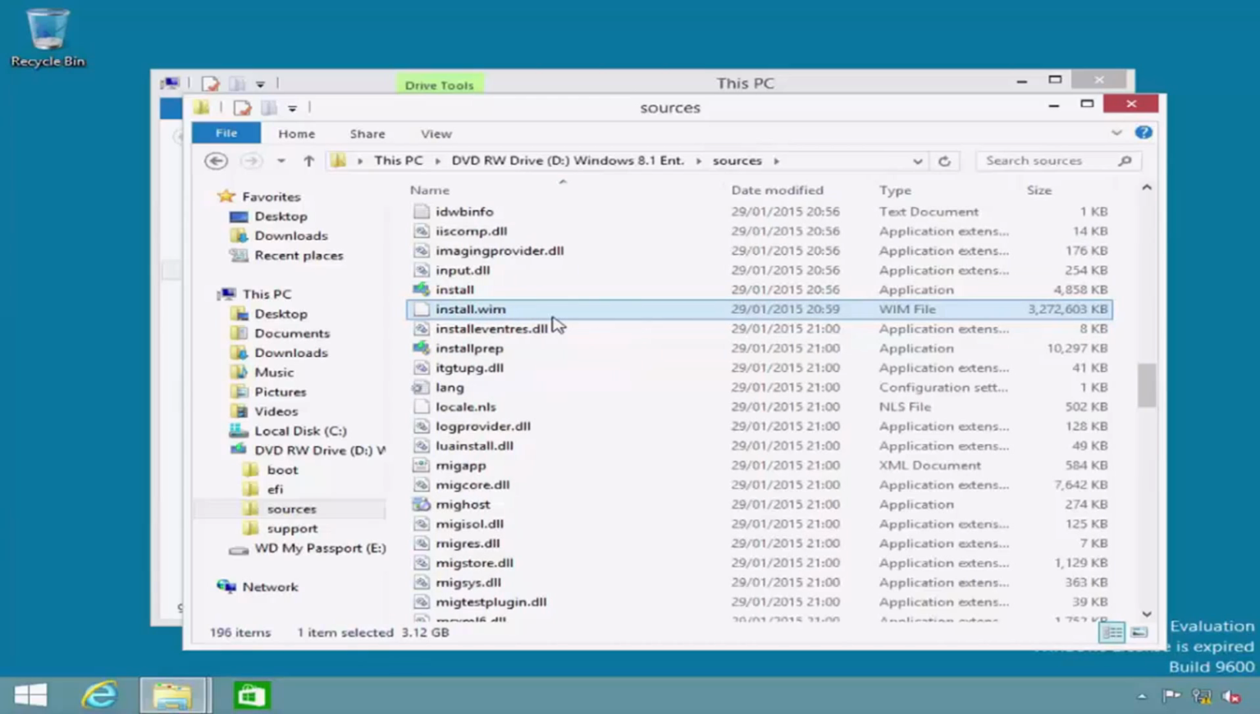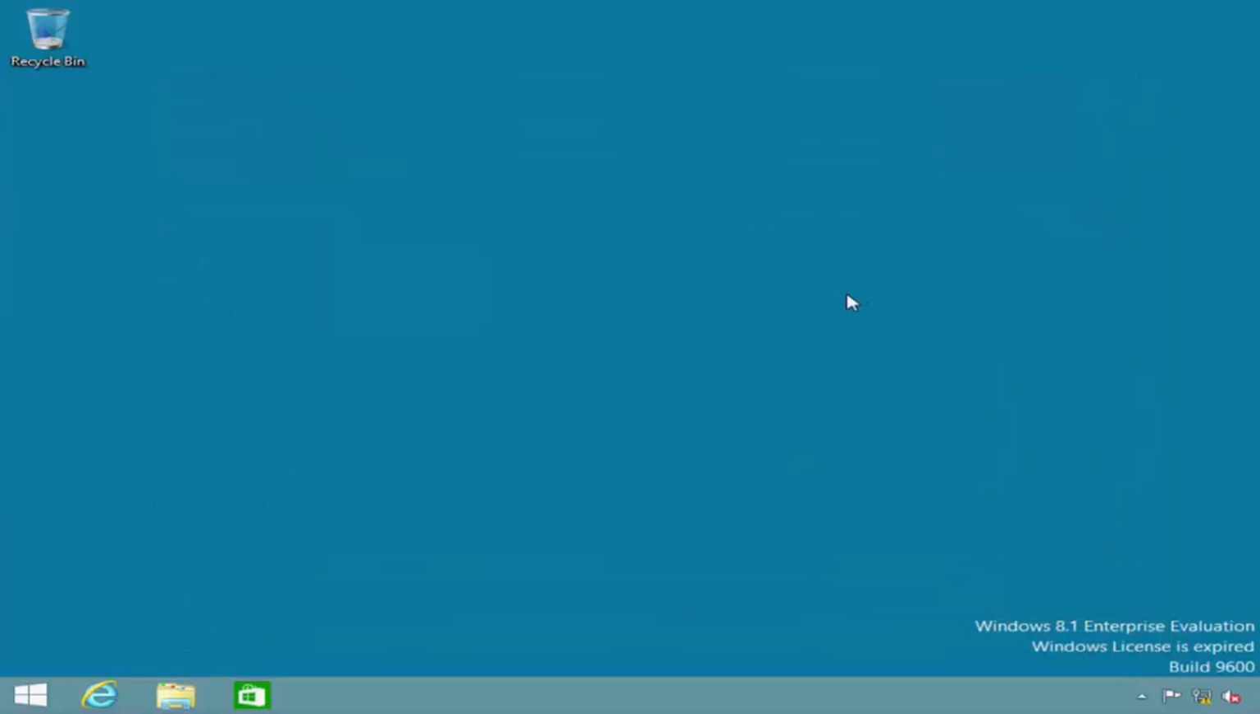Install.wim is the file that essentially contains the Windows 8.1 Enterprise operating system. When I create my workspace, this is the file I will specify that contains my image. Remember, since I am using the install.wim file from the Windows DVD, this will essentially give me a clean installation of Windows 8.1 on my workspace. I will now close File Explorer and will return to my desktop.